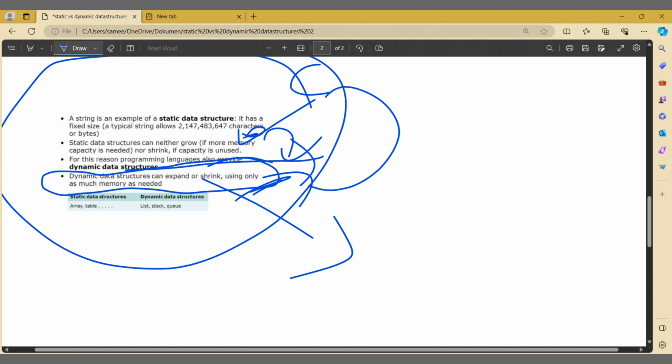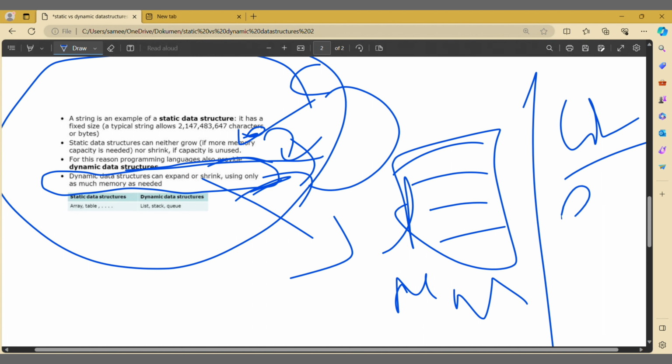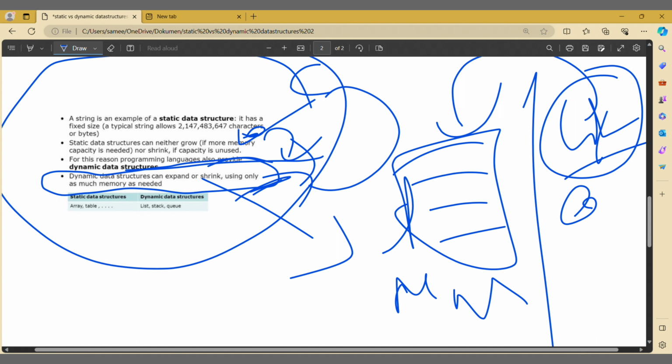Dynamic data structures can expand or shrink, using only as much memory as needed. If we take a dynamic data structure like a linked list, we can add any elements continuously, and its size will expand as much as the memory can store. So this is the main example of dynamic data structures. This point tells about that.